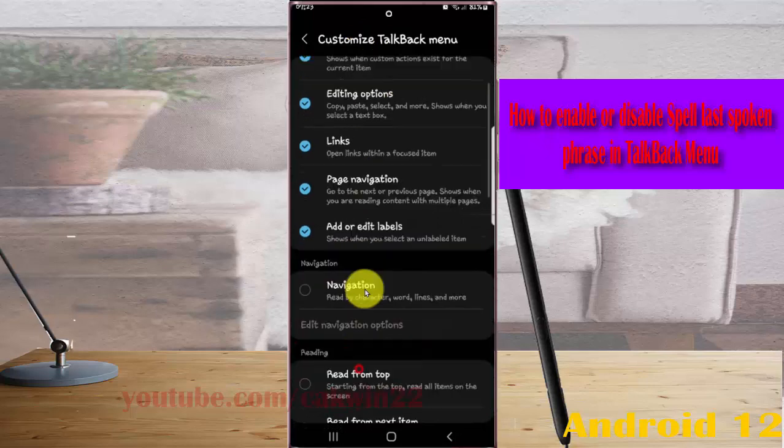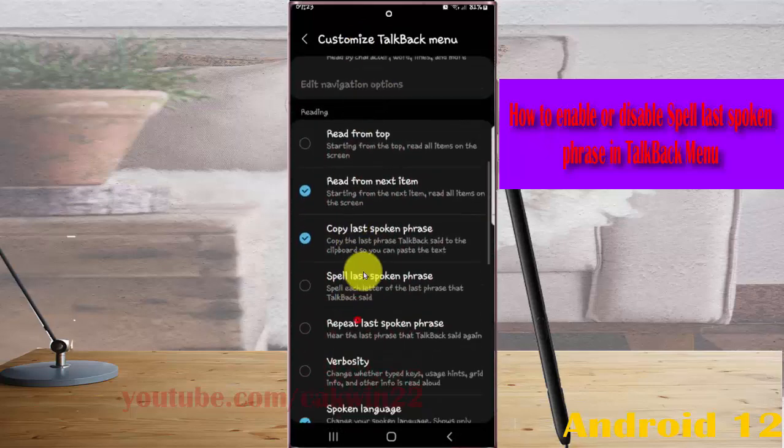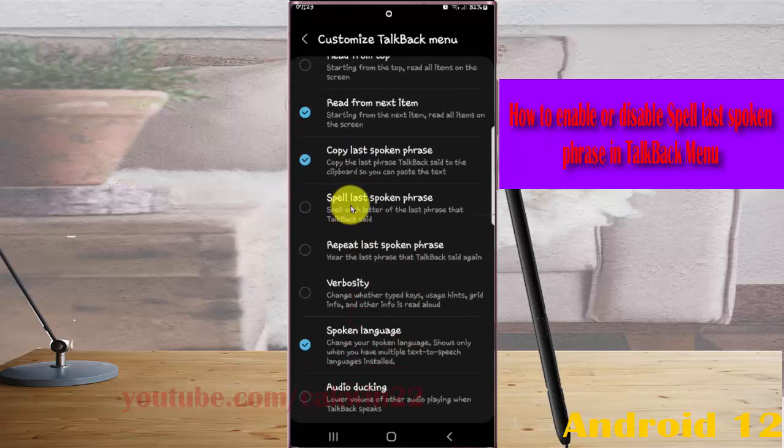Scroll down the screen and then on spell last spoken press, check to enable or uncheck to disable. Spell its letter of the last press that TalkBack said. Check to enable or uncheck to disable.